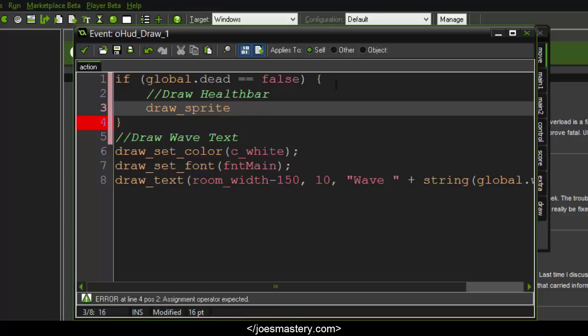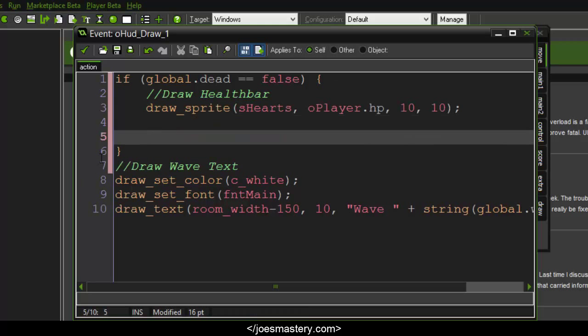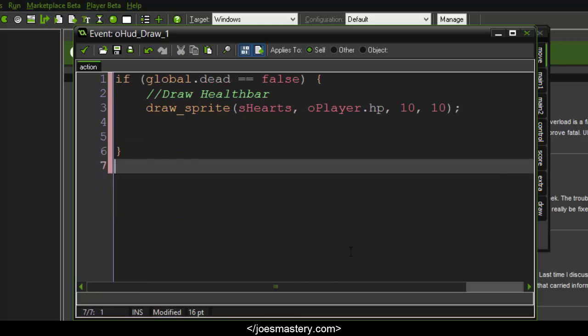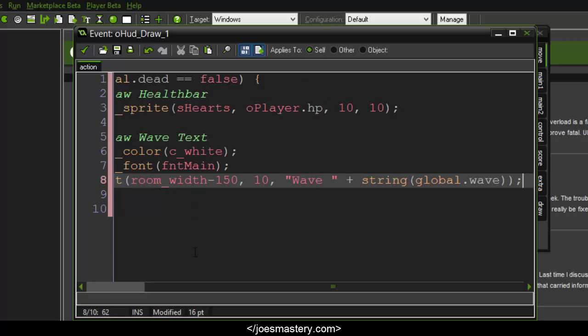So we're gonna say draw sprite. Draw the hearts as hearts, and the next one is the sub image. So what's the sub image of the hearts? As I said before, the sub image is actually the exact same amount of HP we have. So we're gonna use oPlayer.hp and just do 10, 10 as the X and Y coordinates. Alright, the next thing we want to draw, if we are alive, is draw this. Sweet.